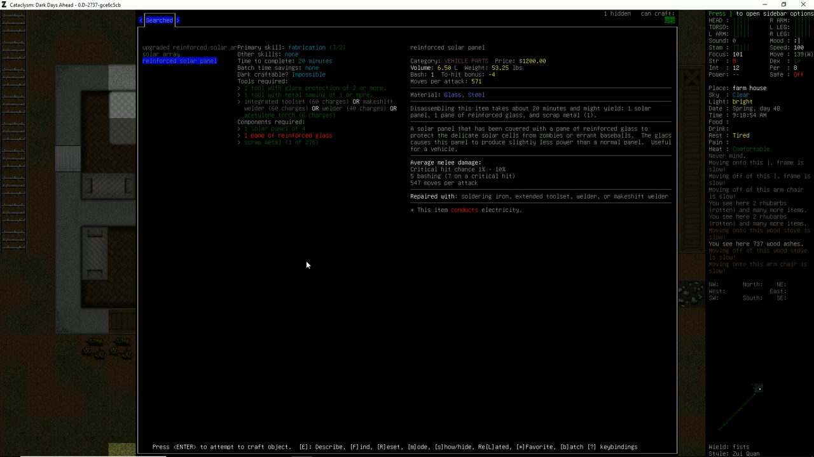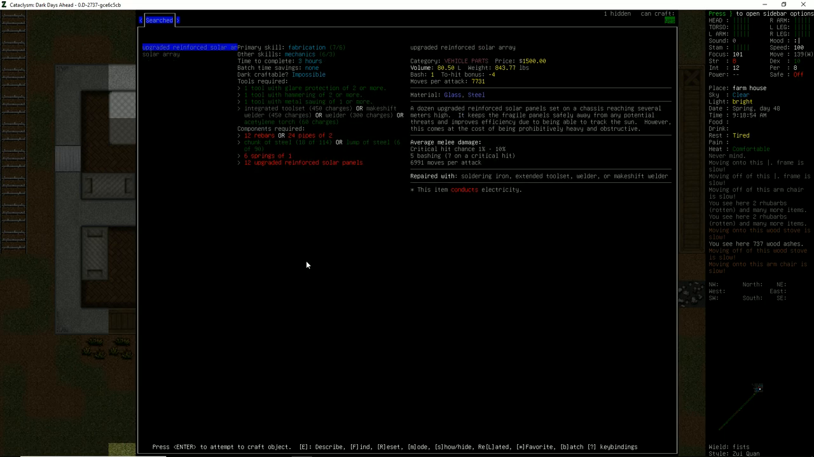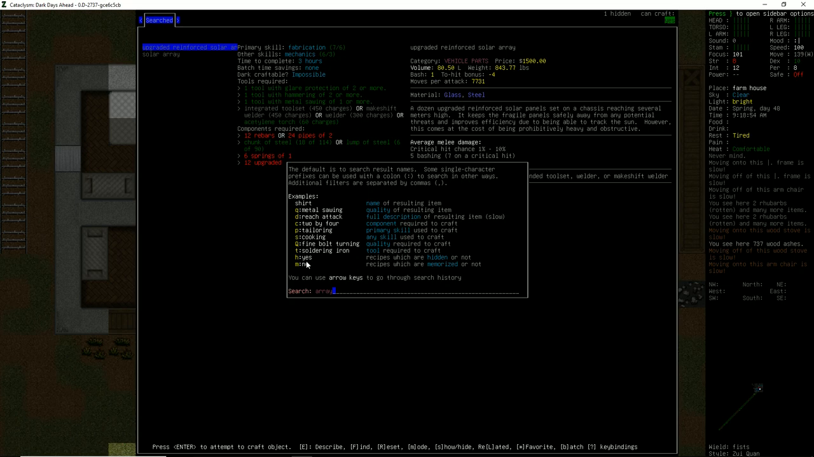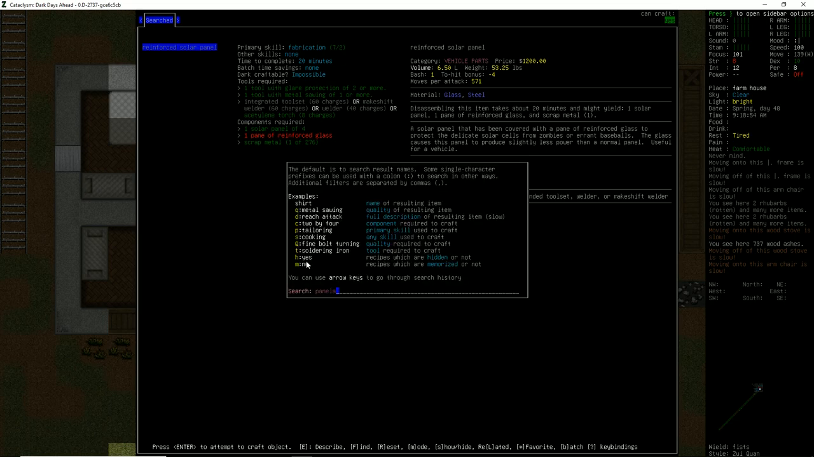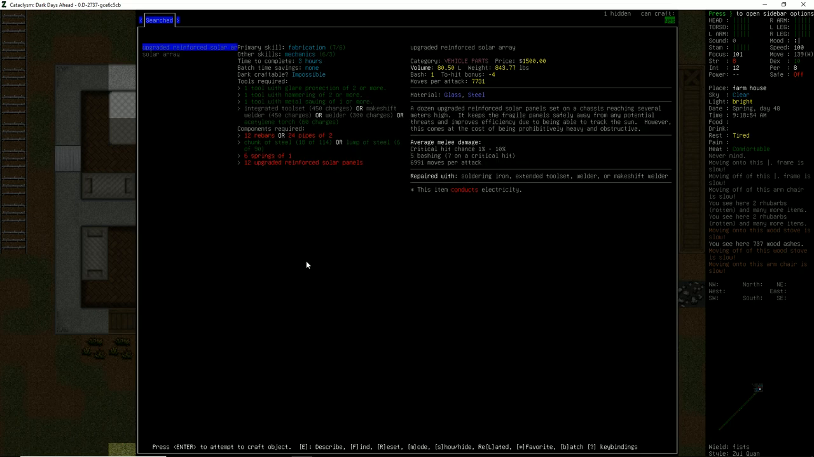Reinforced solar panel. Let me search for array, actually. Solar array. You know what? The only thing we have is reinforced, not upgraded. So if we search for panel, reinforced solar panel, we have a ton of reinforced solar panels. We just don't know how to make an array out of the reinforced ones. All we know how to do is make the reinforced without the upgrade.